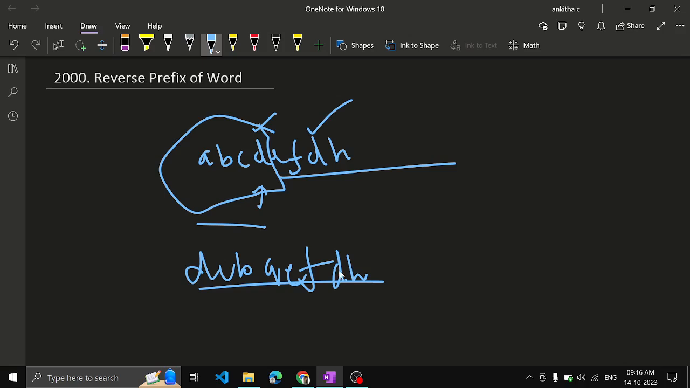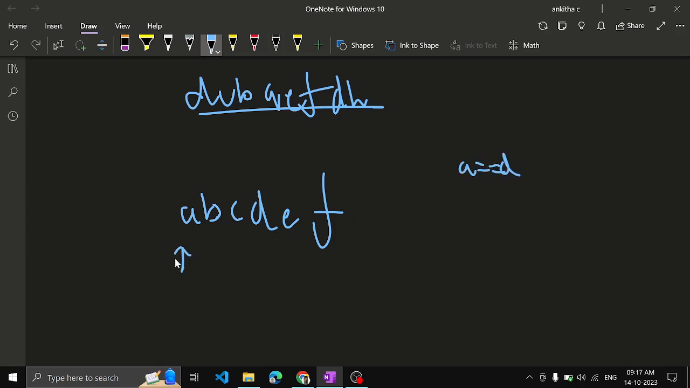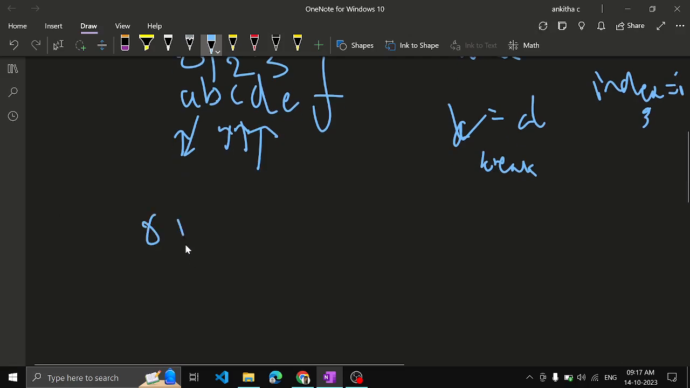So how do we solve this? We can start iteration with A, B, C, D, E, F. Check whether A is equal to D. No, move the pointer. B equal to D? No. C equal to D? No. D equal to D? Yes. When you find D equal to D, stop the loop and store this index before breaking. Let's say index equal to I. Here I is 3, so from 0 to 3, we have to reverse.